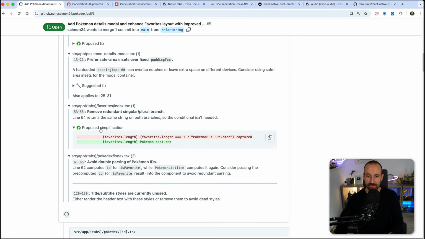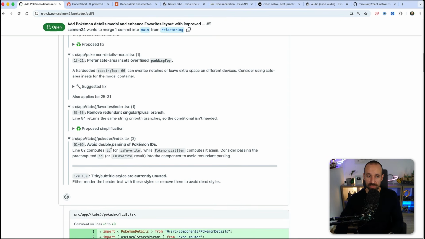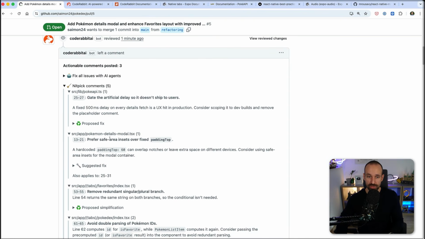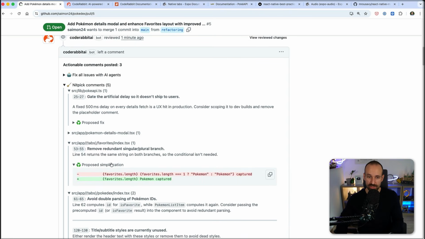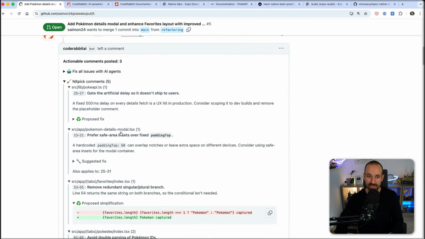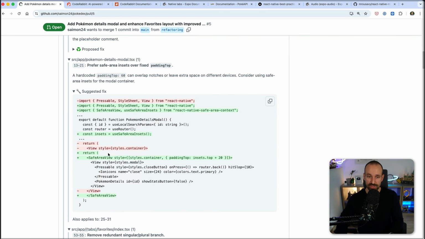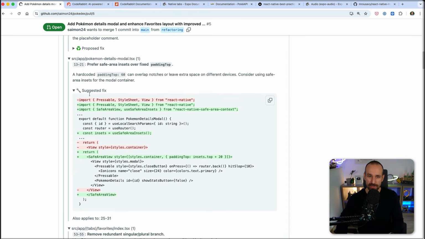A couple of simplifications here: favorite links, avoid double parsing, prefer safe area insets over fixed padding top. That's actually a really good one. I like that. Prefer safe area, suggested fix. Yeah, use the safe area view with top insets. This is actually an interesting and important concept as well.